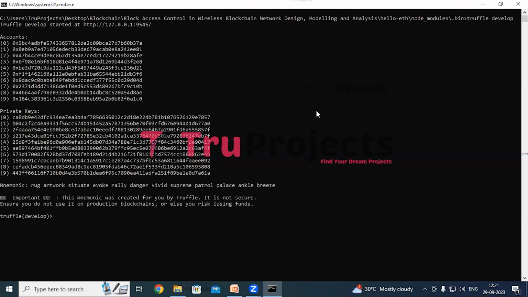Now the blockchain is hosted on the local machine at the local host and port. This address allows us to interact with the blockchain using various tools and applications. Now execute the command truffle space migrate to compile and deploy the smart contracts. I'm typing truffle space migrate and hit the enter button.